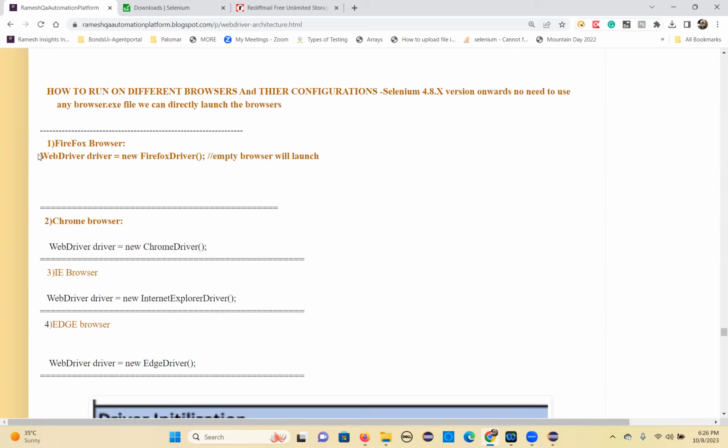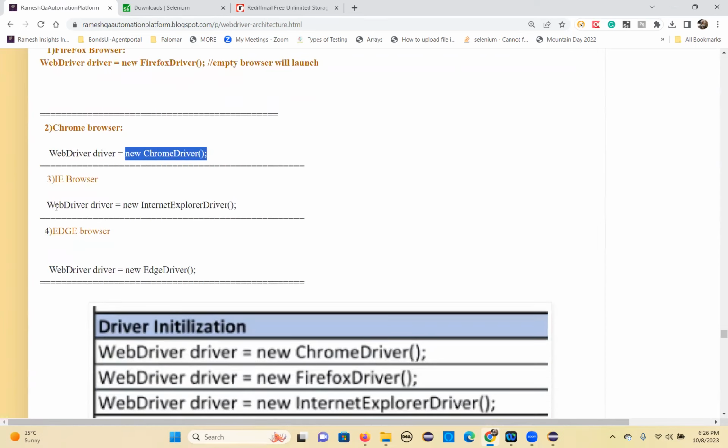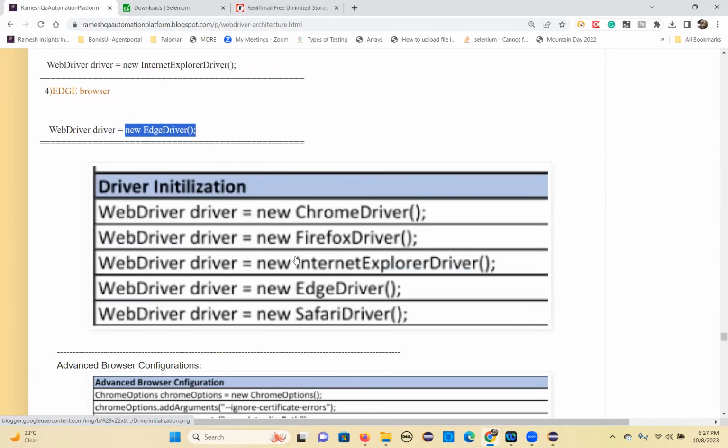Now, see the WebDriver. How to launch the Firefox browser: WebDriver driver equal to new FirefoxDriver. How to launch the Chrome browser: WebDriver driver equal to new ChromeDriver. WebDriver driver equal to new InternetExplorerDriver. WebDriver driver equal to new EdgeDriver. So this is the driver initialization.